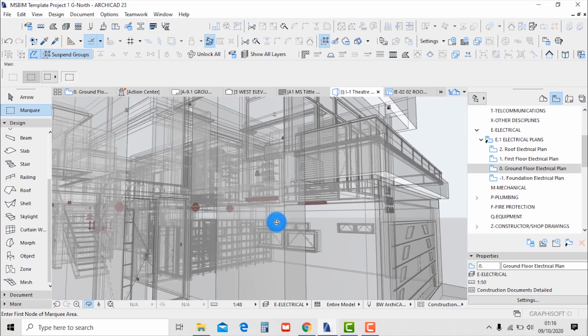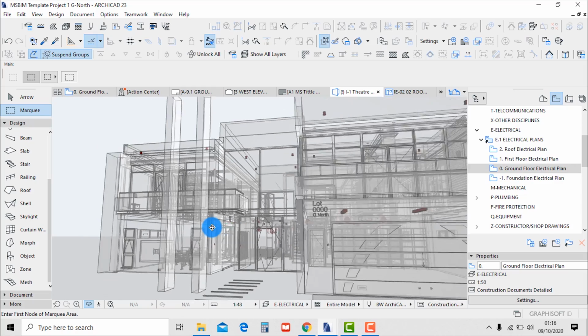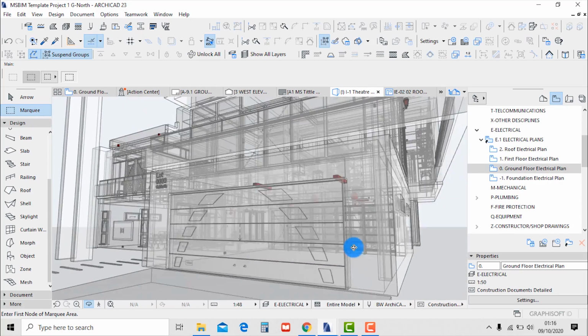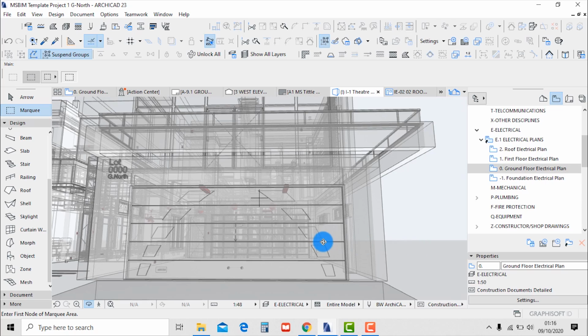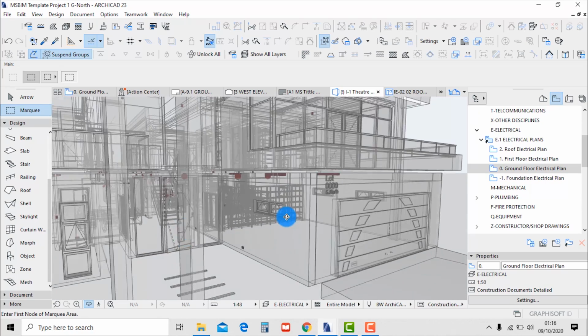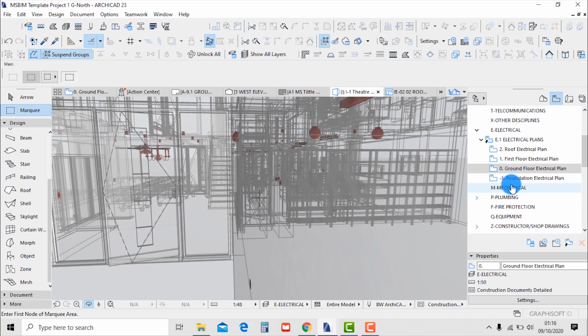It makes our life easier so that we can really interpret our electrical design in conjunction with how the building looks. It's very, very useful. Okay. Let's go back to our layout.